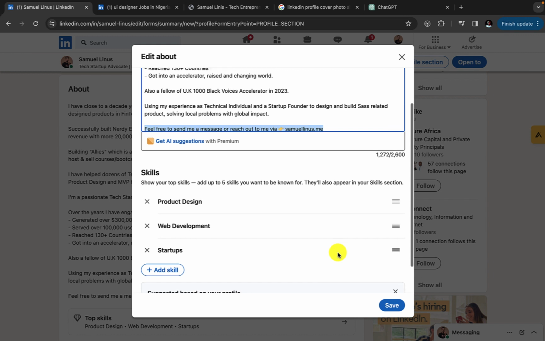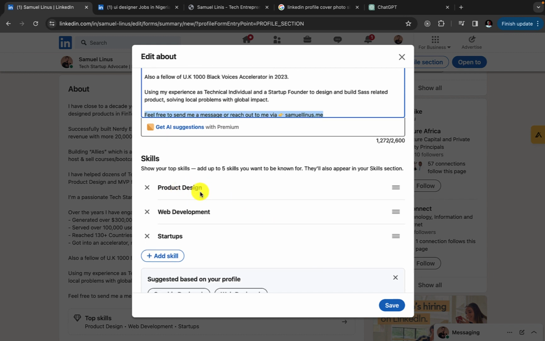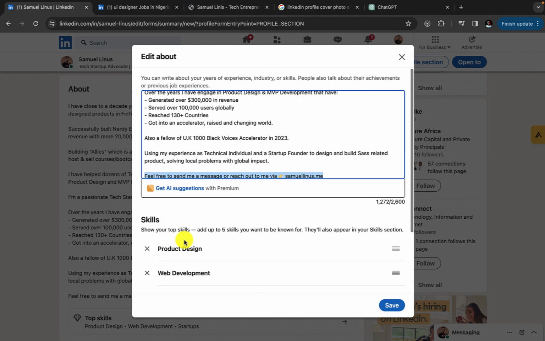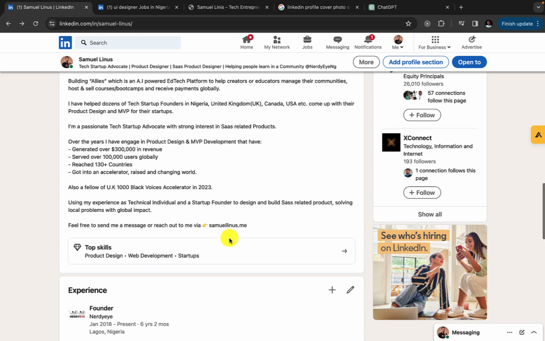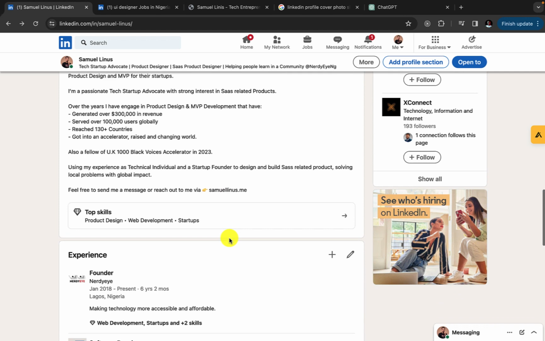Then once you've done that as well, you might also want to add some skills. So these are the skills that are related to what you do. For example, you could see web design, product design, and startups, right? So these are the skills that will be highlighted in my about section. So if I close this, right now you see top skill, product design, web development, startups. I was the one that added that particular thing there. So you too can also add yours as well.